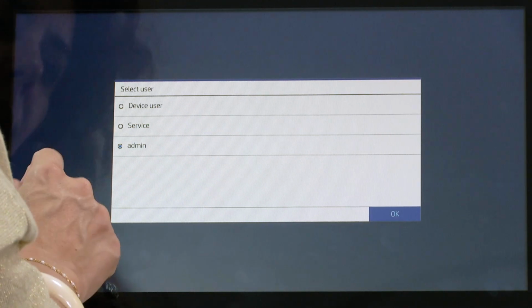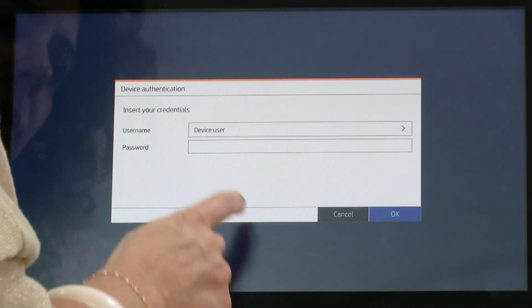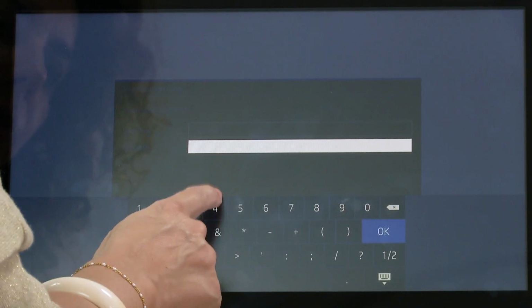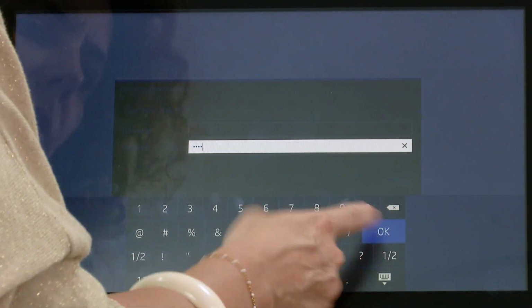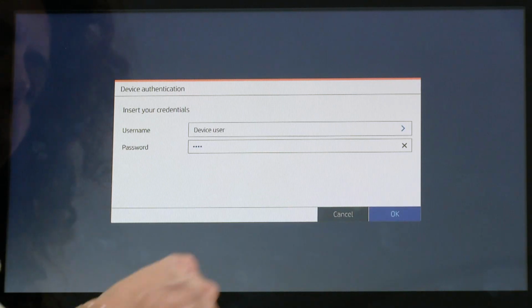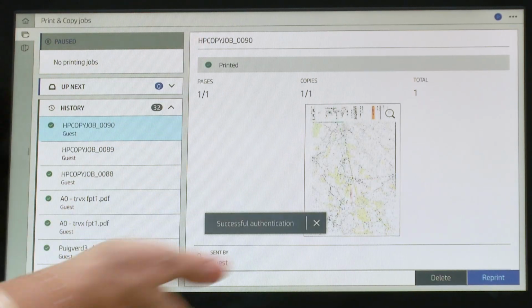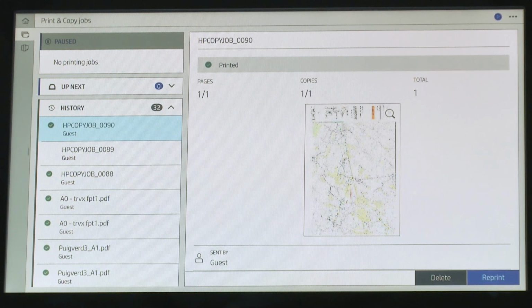So for that, I need to choose that I'm a user, I'm Sergio, right? And I need to put the password that was 4567, okay? Okay, and now I can have access to the job queue.